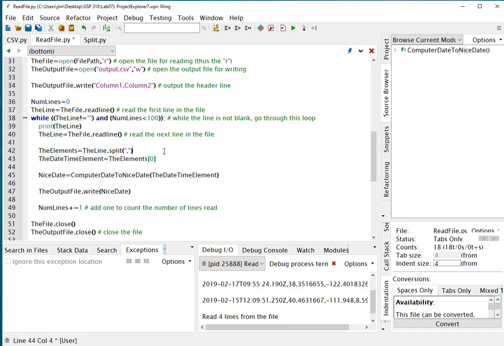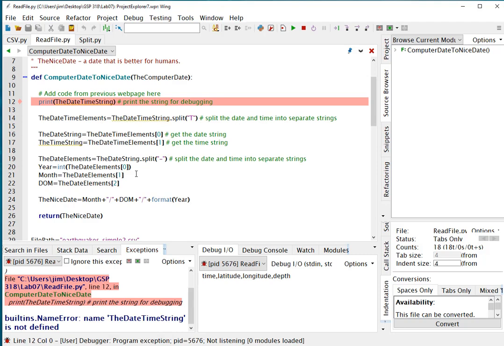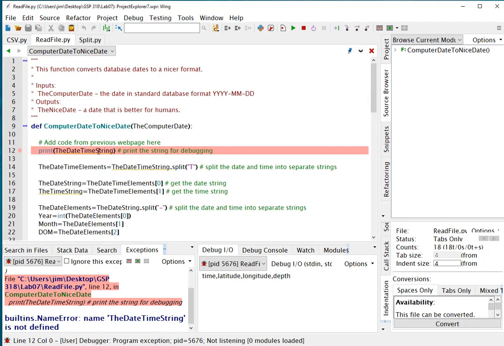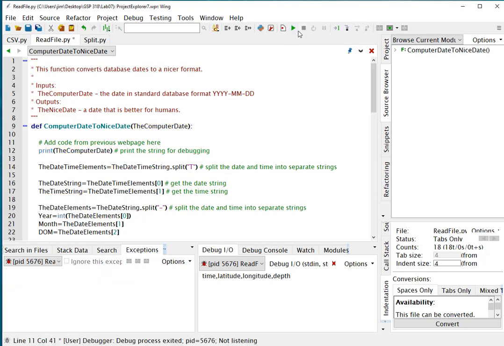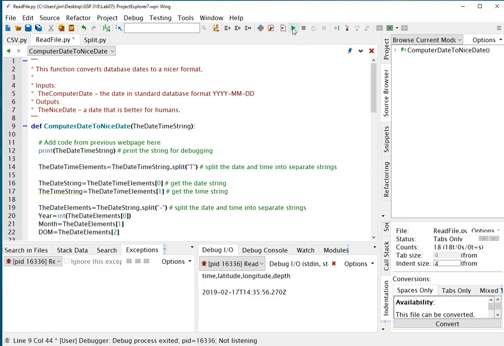Of course, I need to add some inline comments here. I'm going to go ahead and just run it. Error, date time string is not... Ah, well, that's interesting. That was a mistake. Let's try it again. Huh. I guess I had the wrong parameter there in my function.